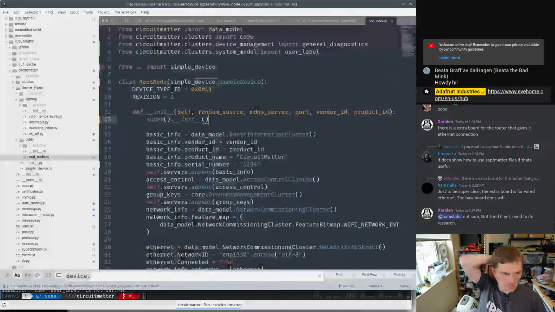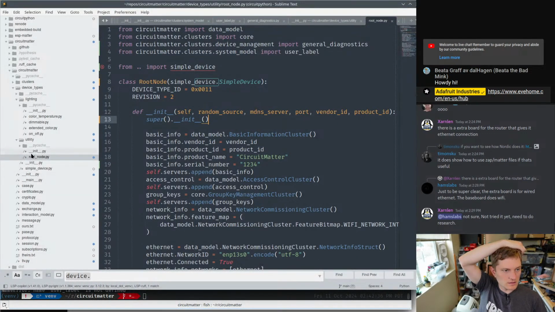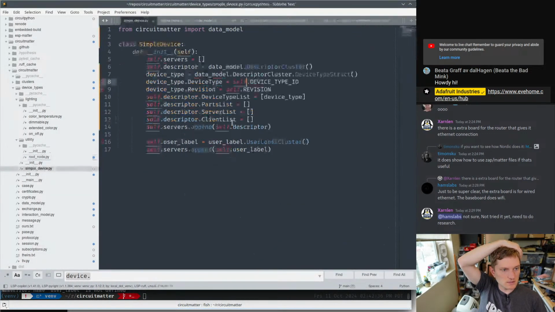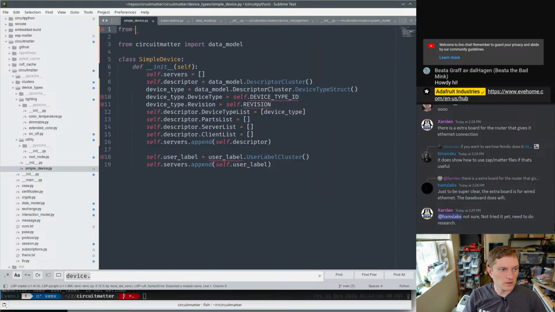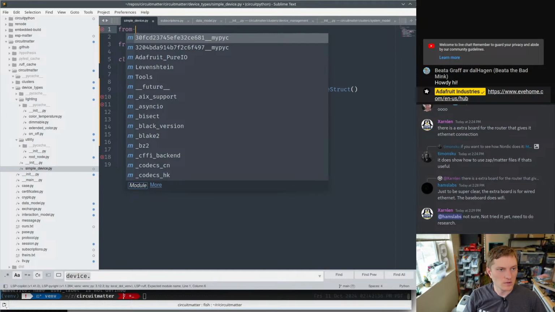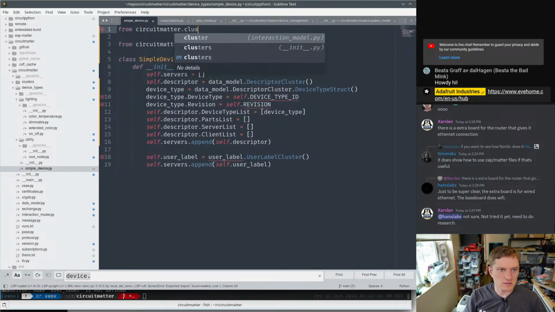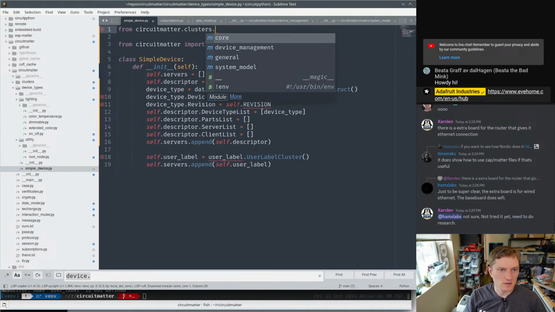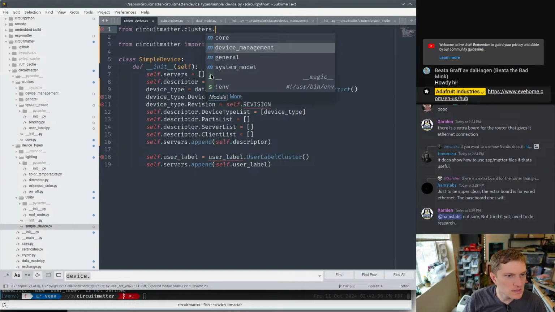Okay. So that is in simple device, and we need to say from CircuitMatter clusters dot device management. I don't remember where it is. System model.